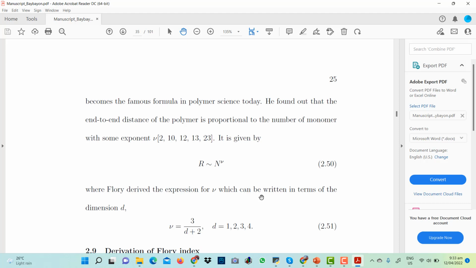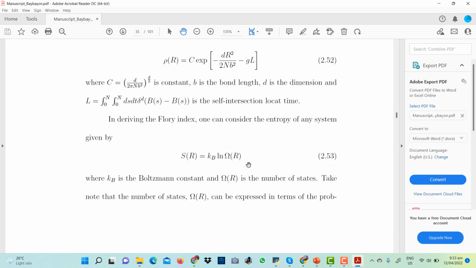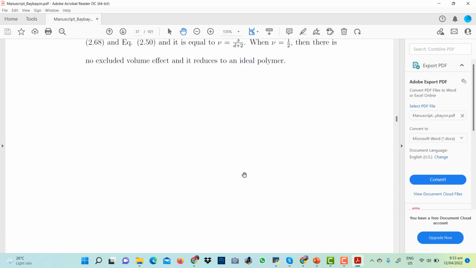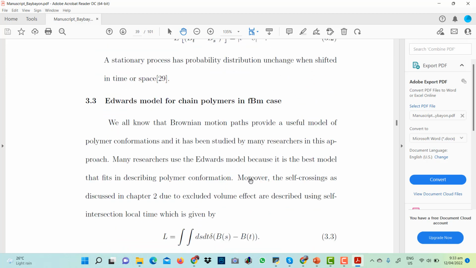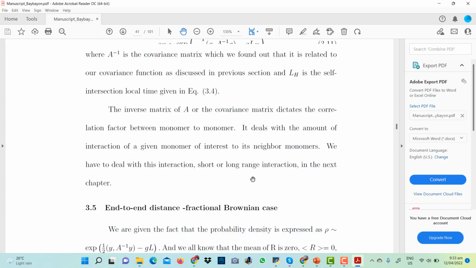So I have this kind of function: r is equal to n to the nu. What I did is get the log-log plot of that in order to solve for nu. But this is a bit different from the Brownian polymer. This is the equation that I used.